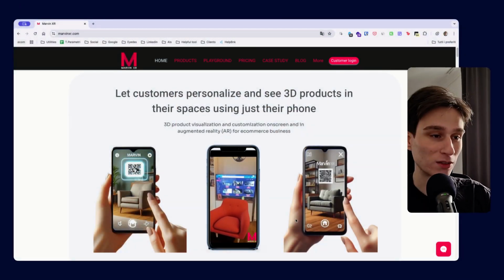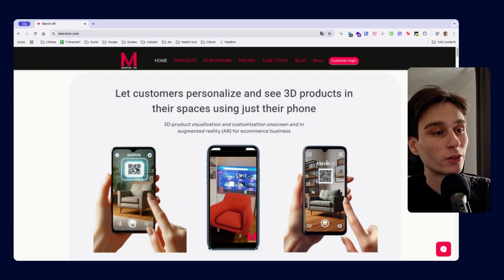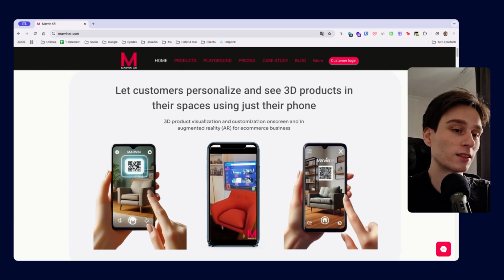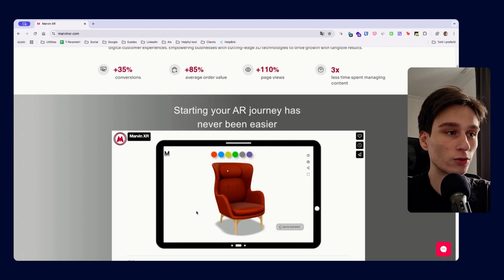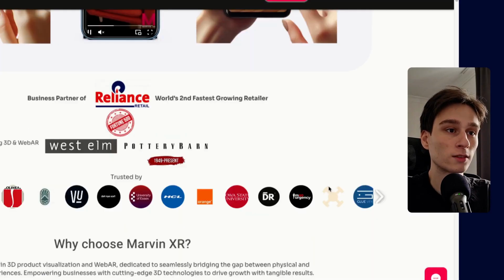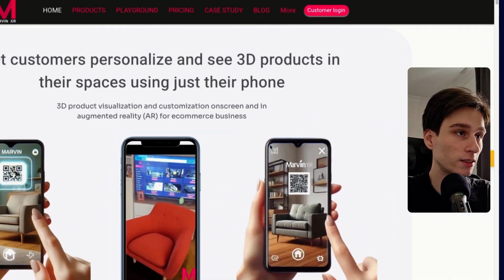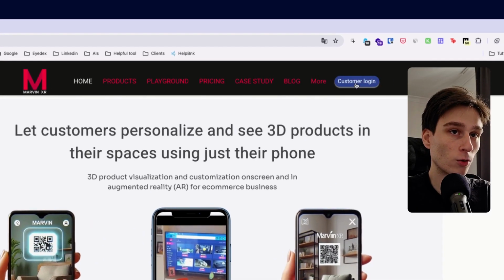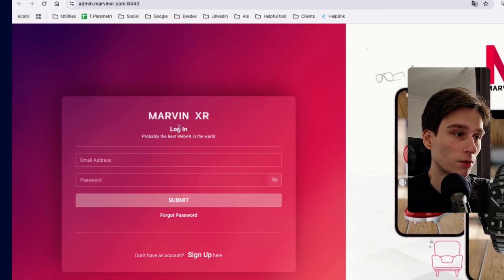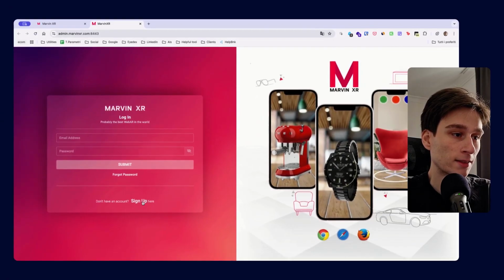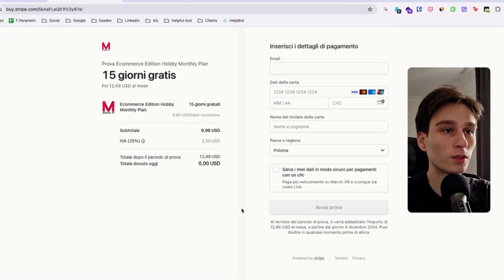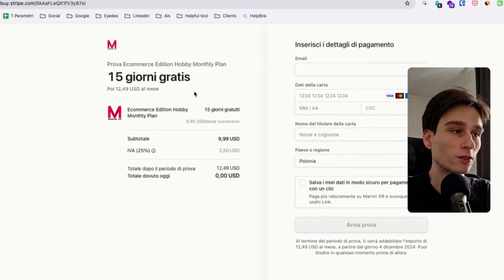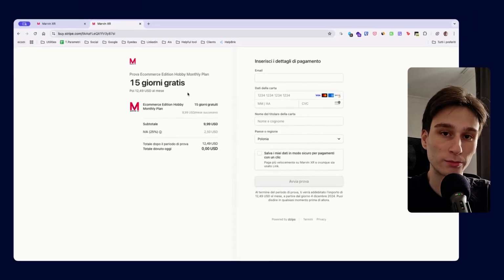So now let's start and dive into the platform. First of all, I'm on the home page and I can create augmented reality experiences and also 3D configurators. But let's start and go to customer login and sign up. So I will sign up. I have 15 days for free, and we'll skip this part.